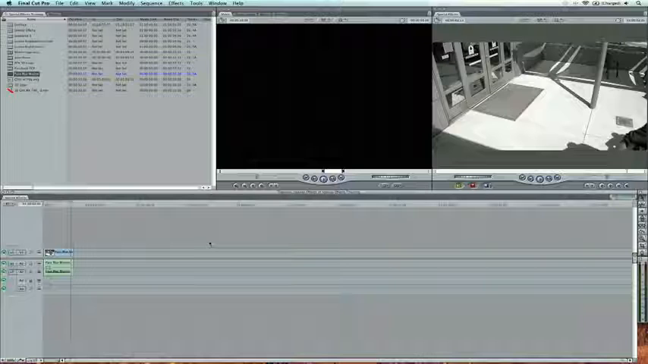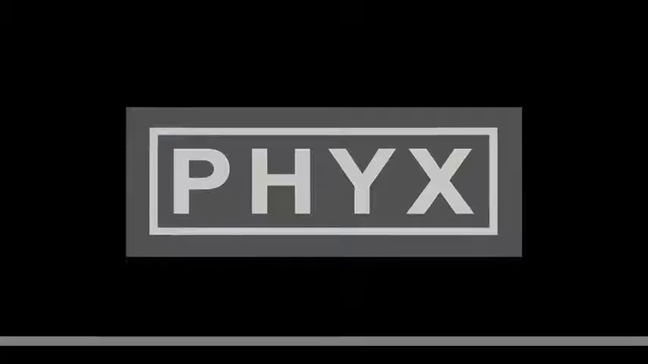The pixelate filter is really good. You can also do that filter with a blur, just like we did in Final Cut, and vice versa. You can do the pixelate in Final Cut as well.